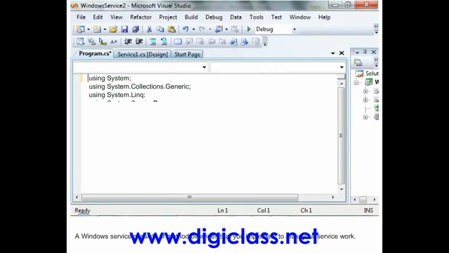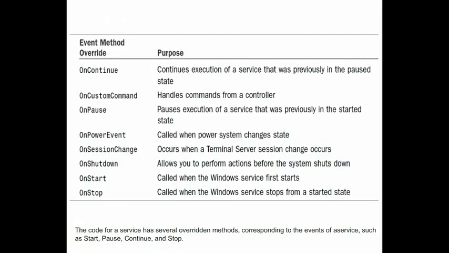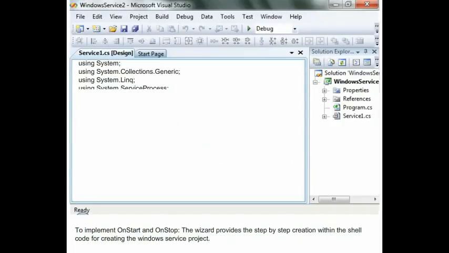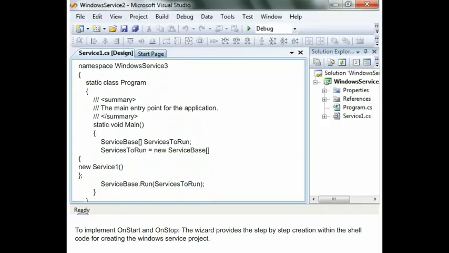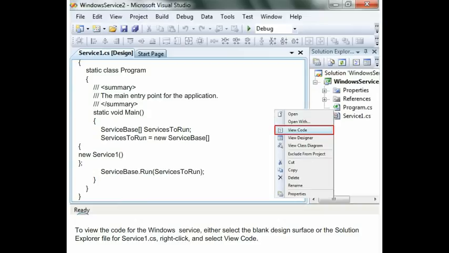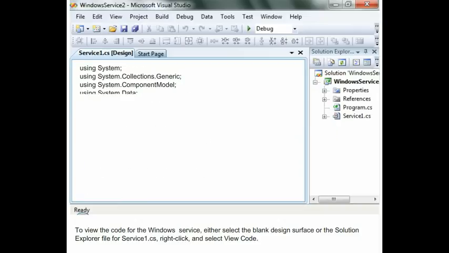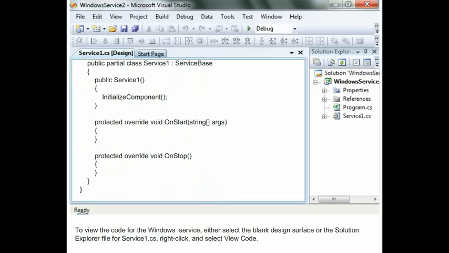A Windows service consists of method overrides that you implement to make your service work. The code for a service has several overridden methods corresponding to the events of a service, such as start, pause, continue, and stop. To implement onStart and onStop, the wizard provides a step-by-step creation within the shell code for creating the Windows Service project. To view the code for the Windows Service, either select the blank design surface or the Solution Explorer file for Service1.cs, right-click and select View Code.